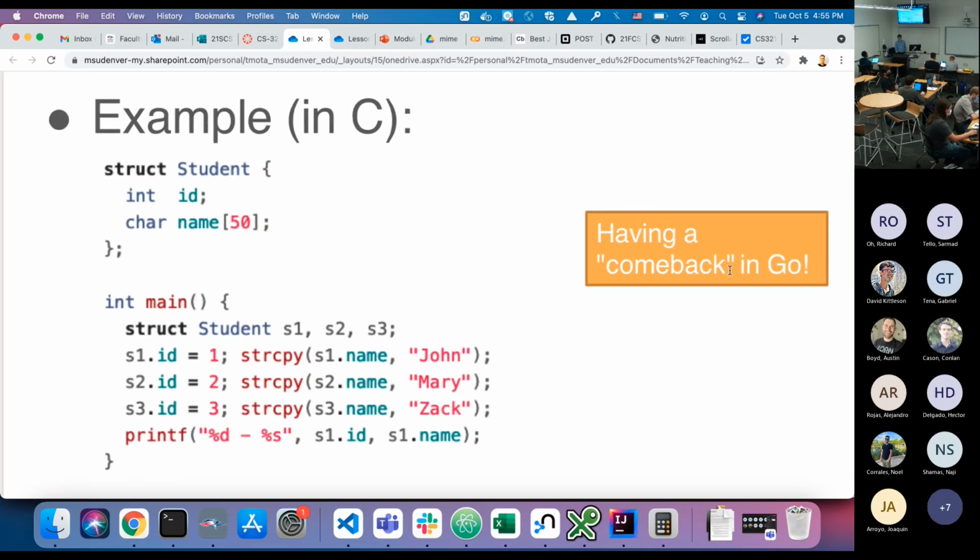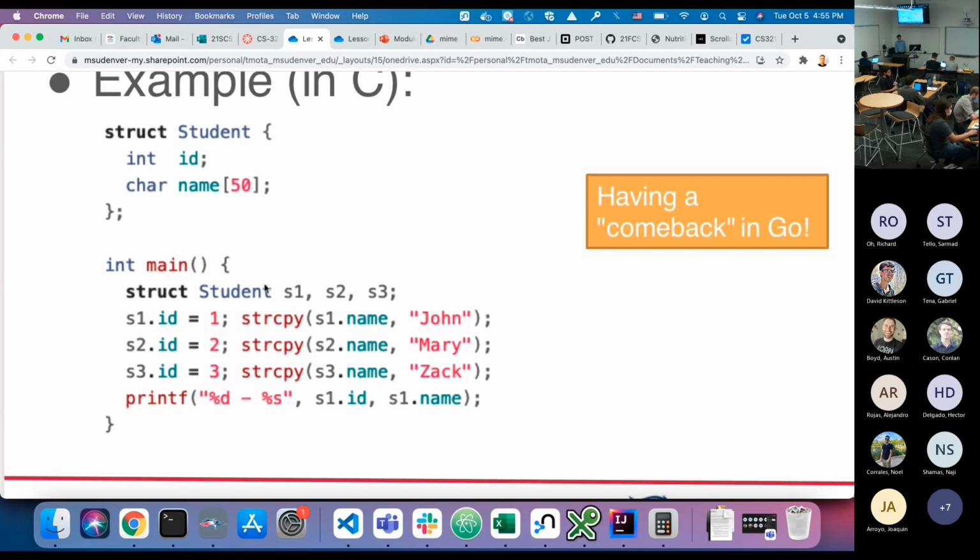And as I said, with a comeback in Go, later you're going to see that Go is reusing the struct to create the ability to create those types. So here I'm defining three. Once I define the structure, I can use it as a type to declare variables. So S1, S2, and S3 are of struct student type.